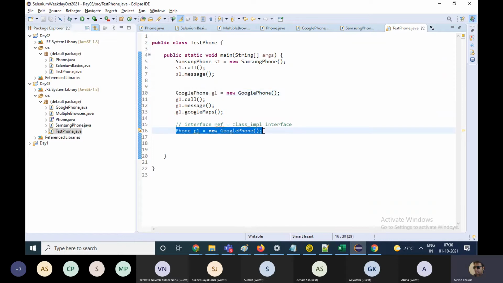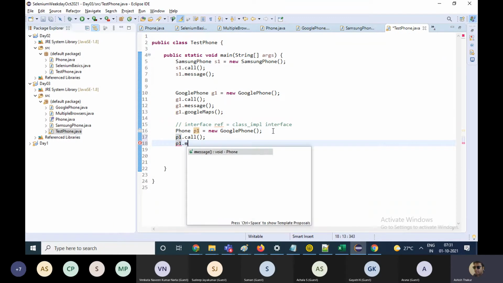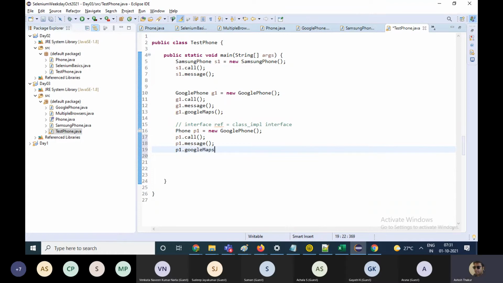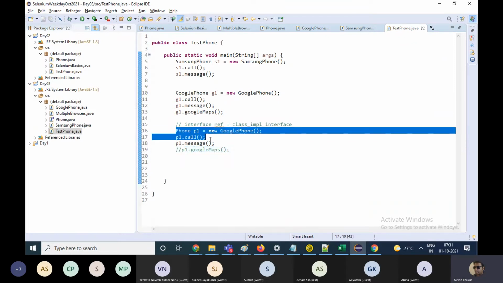So when you create the object like this and this, what is the difference? The difference is that if I create the object like this, I can only access the functions in Google phone which are coming from the phone interface. I can write p1.call. I can write p1.message, but I cannot write p1.google maps. It will give me an error.